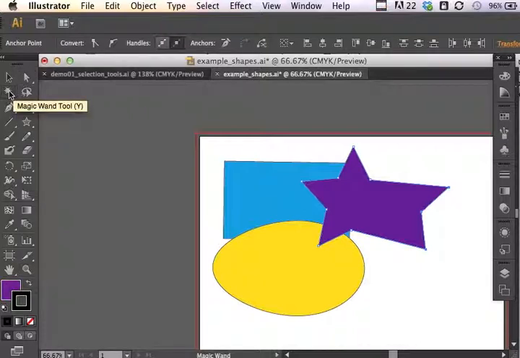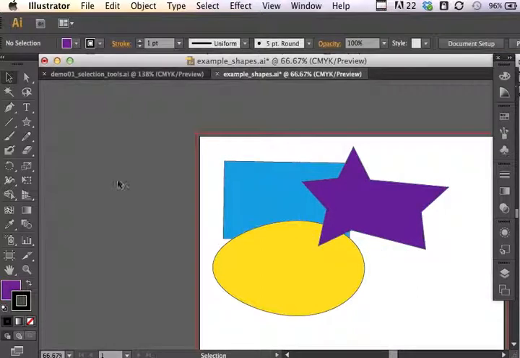Now, the magic wand tool is a little more complex and probably something you won't be using much in the beginning stages, but it's nice to know that it's there. The magic wand tool allows you to select very specific items like the outline or stroke or the fill of an item, and you can select by certain parameters.